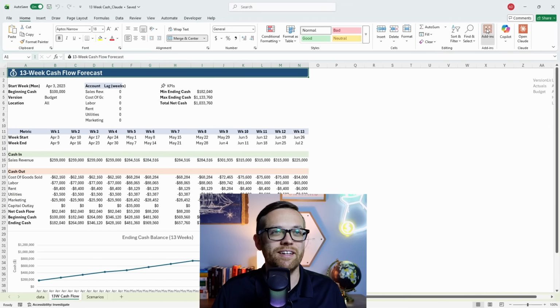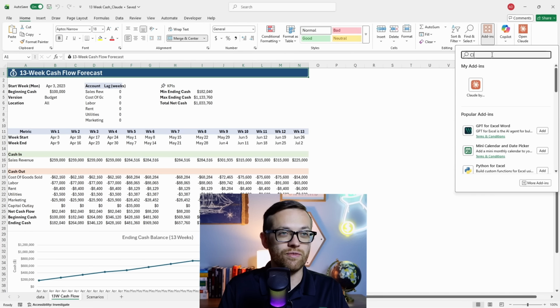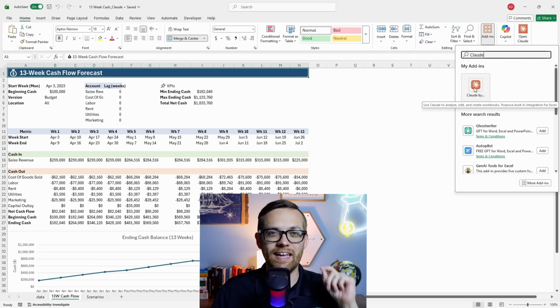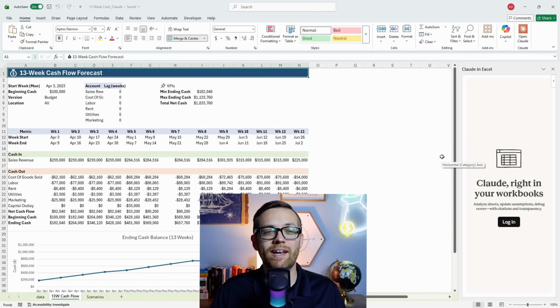So you would go to add-ins. In add-ins, you simply search for Claude. Claude is going to come up. It's going to look just like this. You're going to hit that button and instantly it's going to be installed. Now, once you hit it, the login screen is going to come up, and this is where you need to have a Claude account, and you need to have a paid Claude account. This is going to work with every paid Claude account. It's just not going to work with the free account.